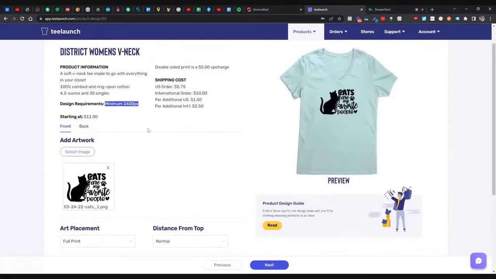So as you can see here, the max dimensions for that was 10,000 by 10,000. It fit the proper requirements. So there it is right here. So what does this cost us? Well, it costs us 11.75. Now, you see it's $5 more for double side.